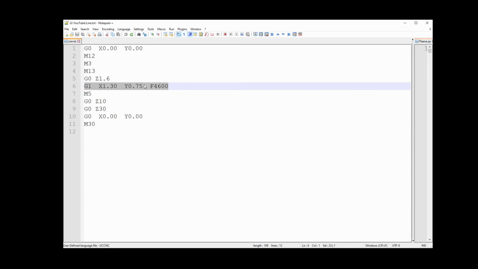Now in this case, just one simple line of code. This might be 100 or even 1,000 lines of code to go around the shape of the deer, or whatever it happened to be, doesn't matter. That's the movement while we're cutting.